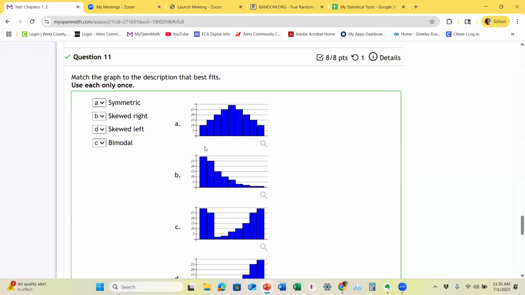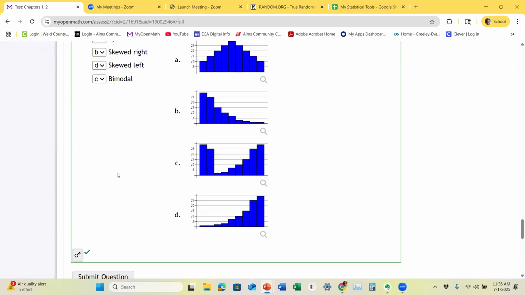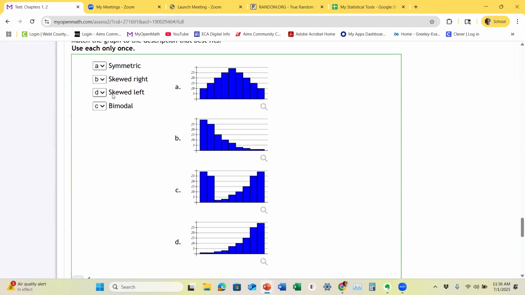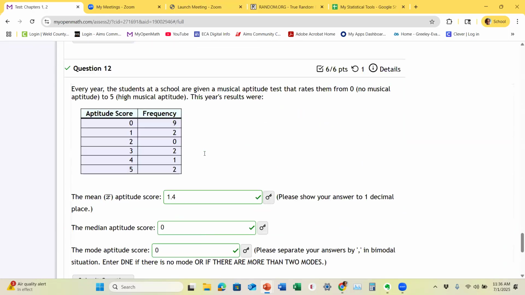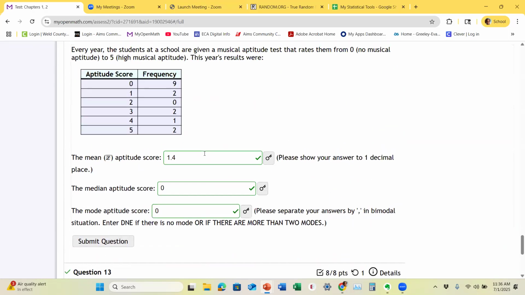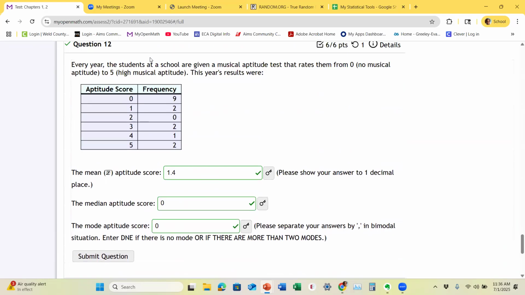Yeah, top one is symmetric. C is bimodal. Most common error was switching these two here. So skewed right would be this. So the right side tail is more noticeable than the left side. And this one is skewed left down here. Yeah, these two are the hardest problems right here.